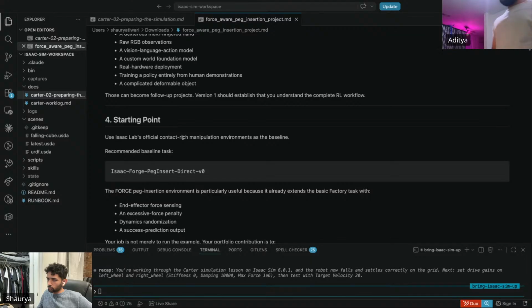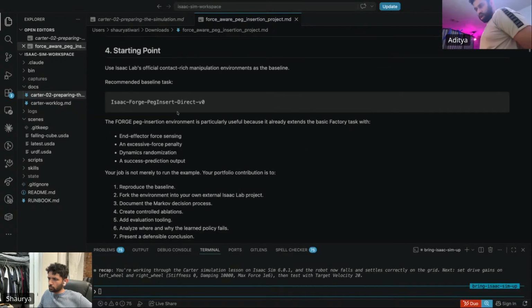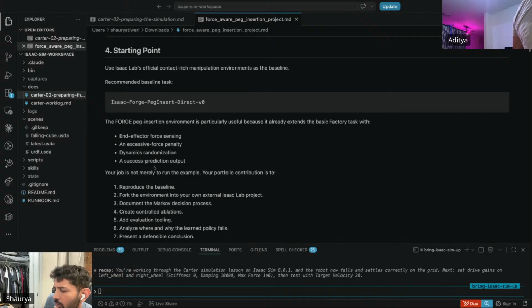Use Isaac Lab's official contact-rich manipulation environment as the baseline. Recommended baseline task: Isaac-Forge-PegInsert-Direct-v0. The Forge peg insertion environment is particularly useful because it already extends the basic factory task with end effector force sensing and excessive force penalty, dynamic randomization, and success prediction output. Your job is not merely to run the example, but to reproduce the baseline.